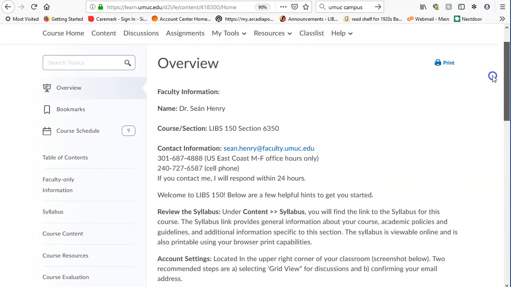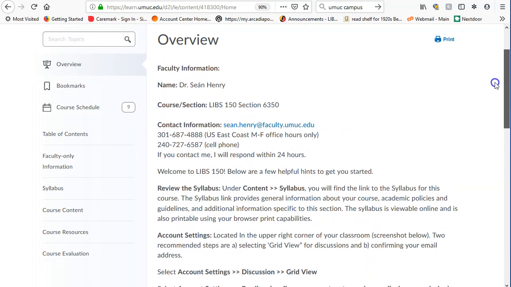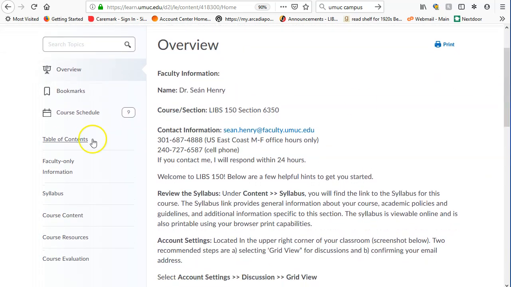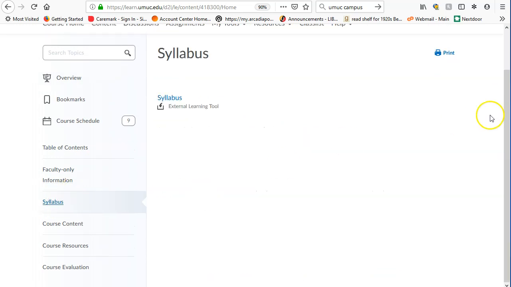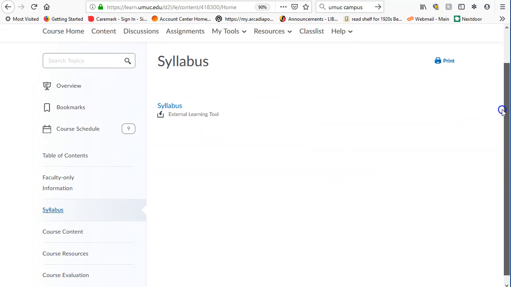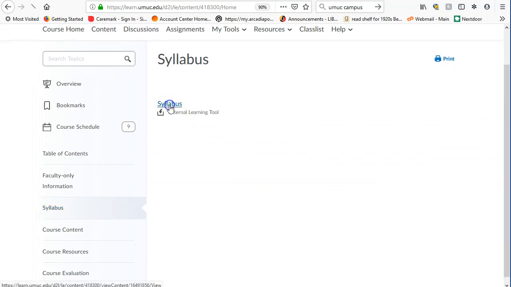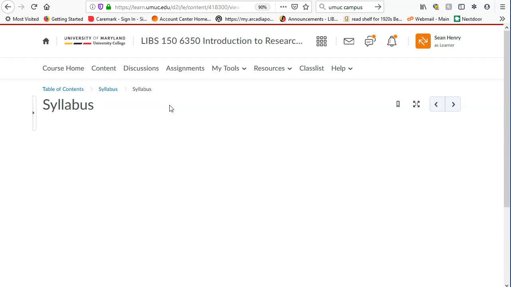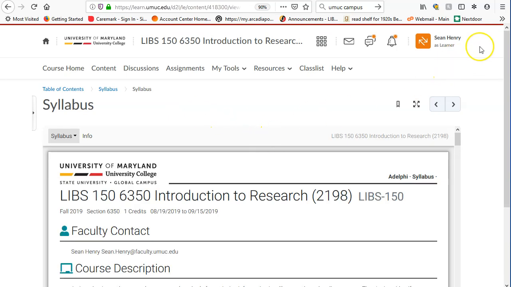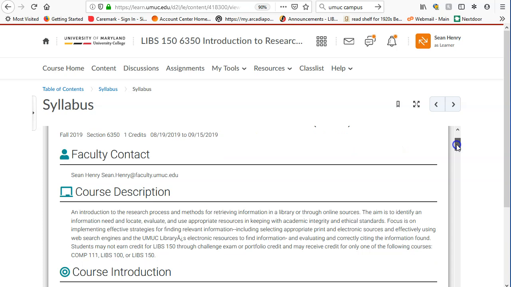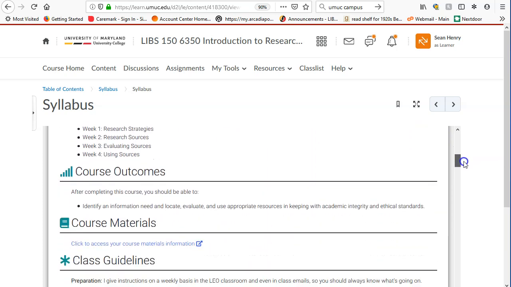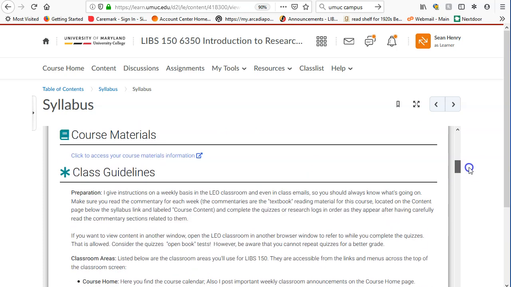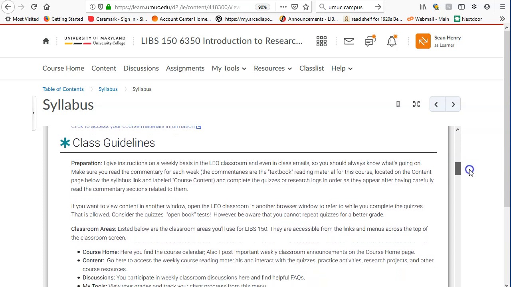But probably the most important spot next to the course material here in the contents is going to be a little bit farther down the list where it says syllabus. So I'm going to click there. And then I have to click again to get into the syllabus. And the syllabus is basically the roadmap for this course. Everything about the course is listed here. All the policies, all the due dates, how things are graded, classroom schedule, everything. And you can see some of the things here. For example, I provide class guidelines for preparation.